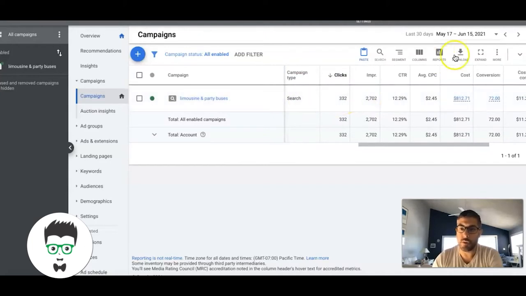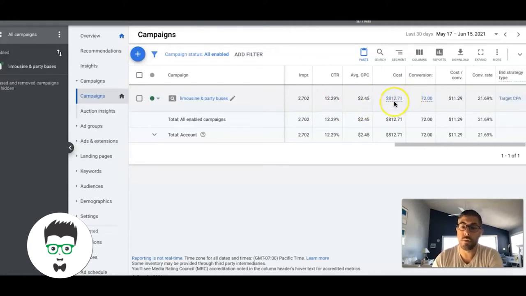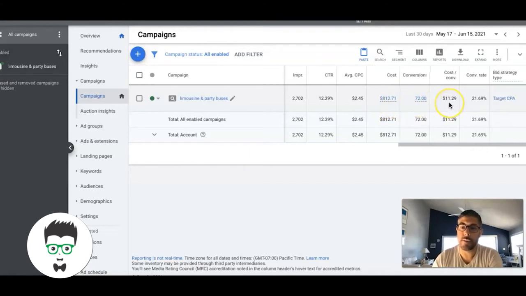For $37 a day, looking at the last 30 days of data, May 17th to June 15th, they've gotten 332 clicks, 2,702 impressions, and a 12.29% click-through rate. Average cost per click for this campaign was $2.45. The total cost for the month was $812. That was their total cost for running Google Ads. In return for that $812, they've gotten 72 limousine and party bus leads at a cost per lead of $11.29 and a conversion rate for the campaign of 21.69%.